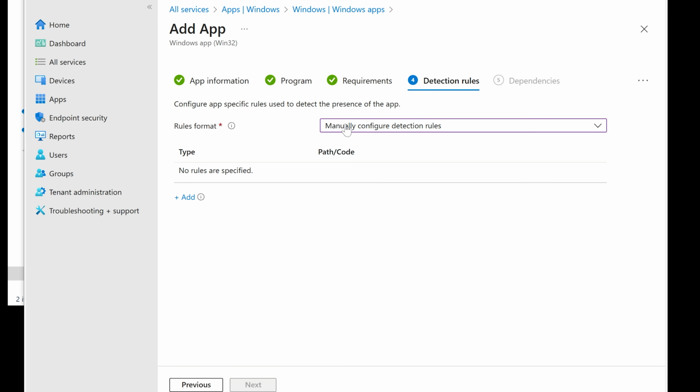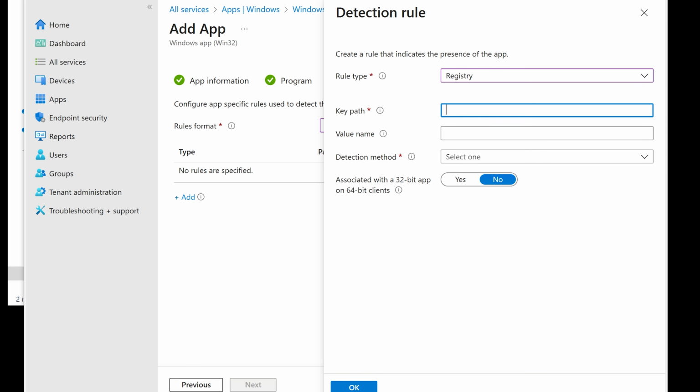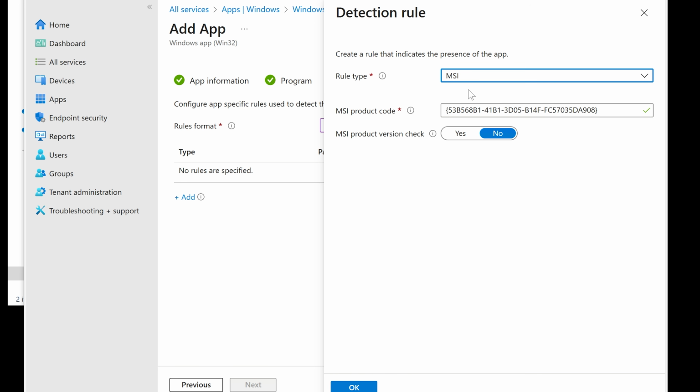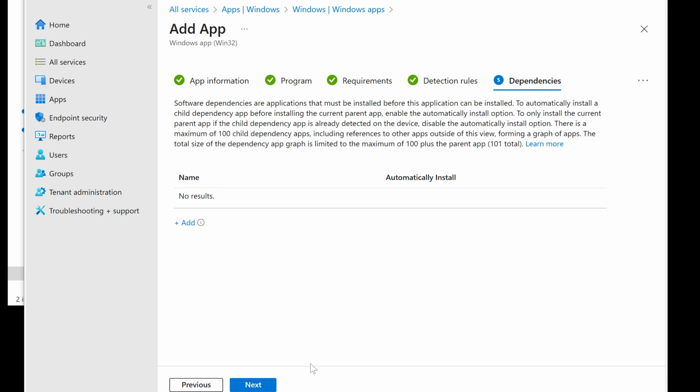So I'll go ahead and just select add here and select, let's say, whether there is a registry entry for this, and you can specify the key path or where the registry entry would be for this application. Again, you can obviously test this before you actually deploy. You can specify whether the MSI is there. And in this case, I will just leave it at this product code, and I will select next.